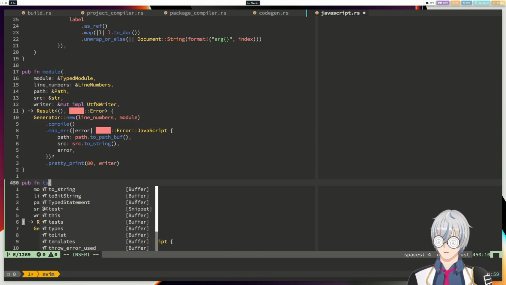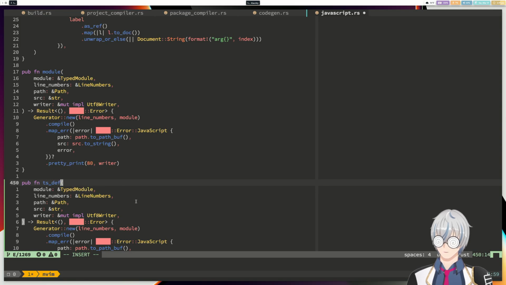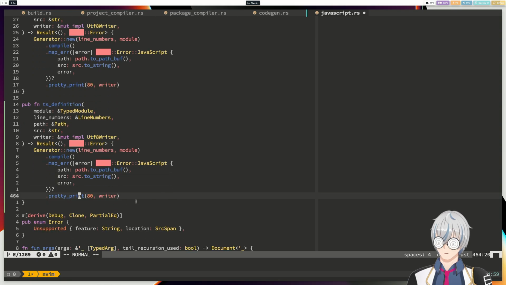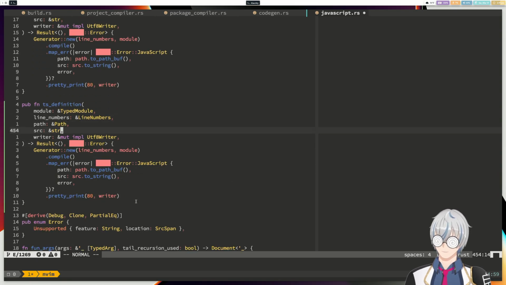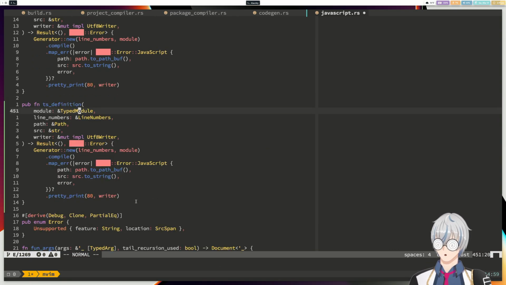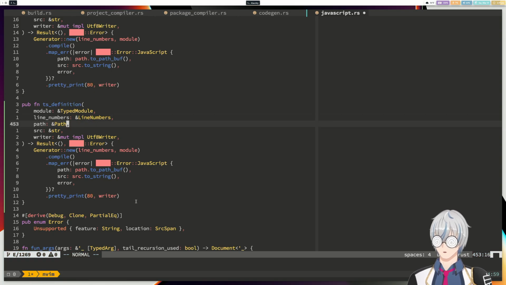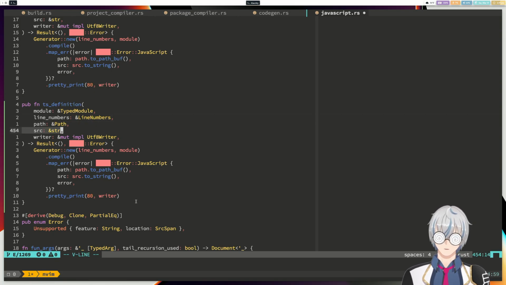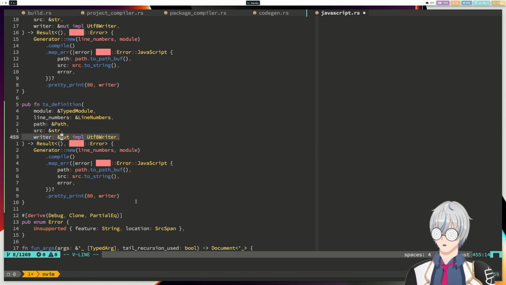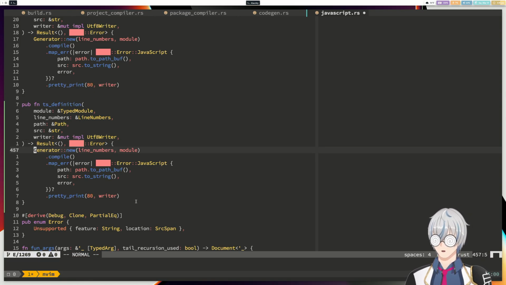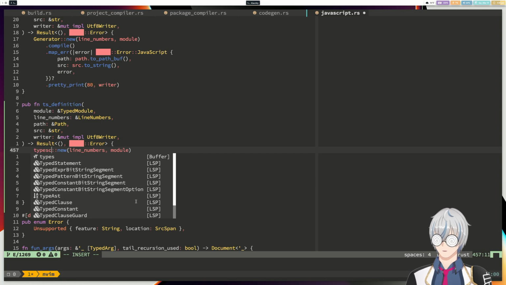And now we need to define TS definition. Again, we're taking all the same arguments. So we're getting our type module, our line numbers, where this is going to, ultimately the underlying source code, and where we're going to write to. So some sort of writer here. And instead of calling the generator, we're just going to call out to TypeScript.